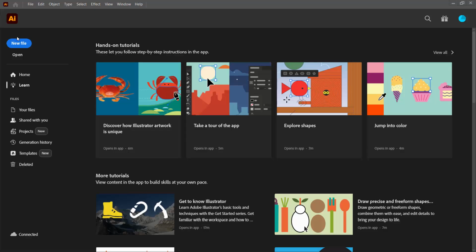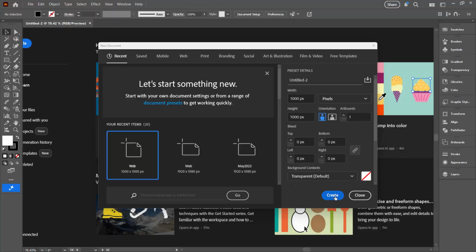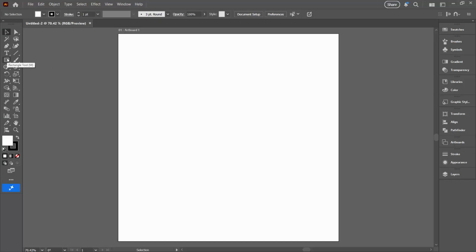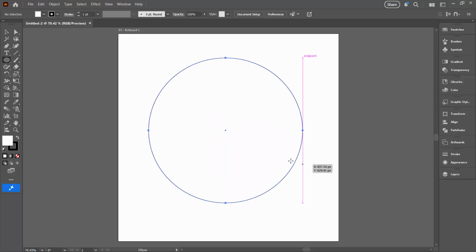So we're going to start here in Illustrator with a new file. I'm just going to make a square file, 1000 pixels by 1000 pixels. I just have one artboard. I'll click Create. So we're going to create a circle. So I'm going here to the ellipse tool and hold the Shift key as I drag out a fairly large ellipse. Now I don't want this to have a fill, so I'm going to turn the fill off. That's pretty important that you don't have a fill.